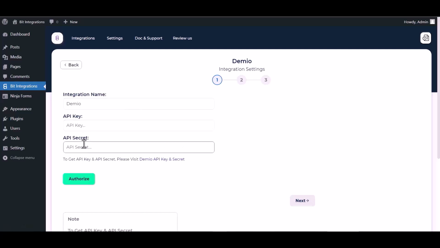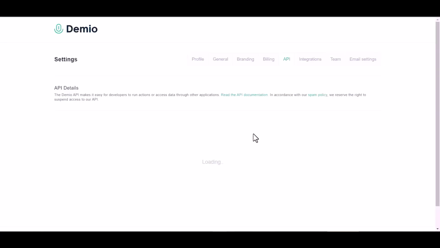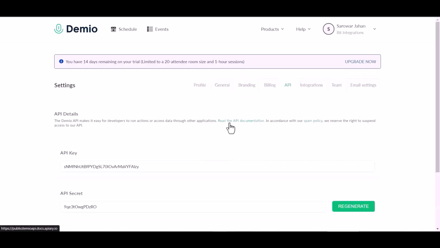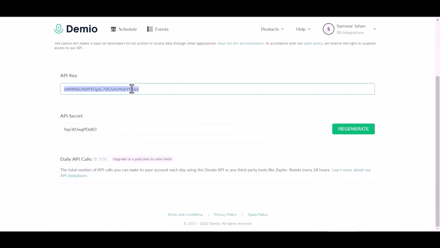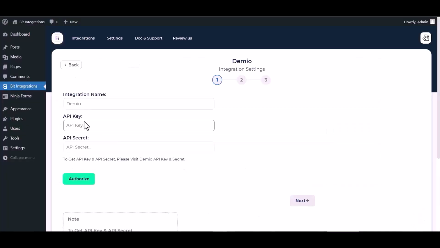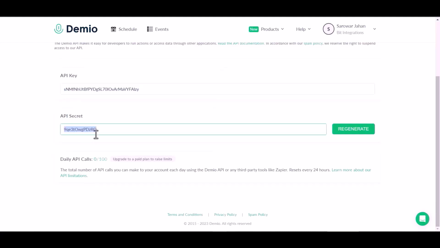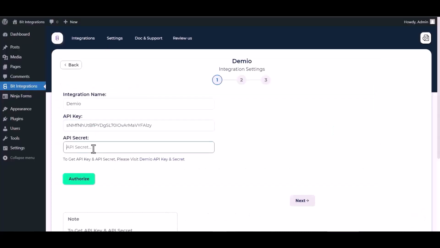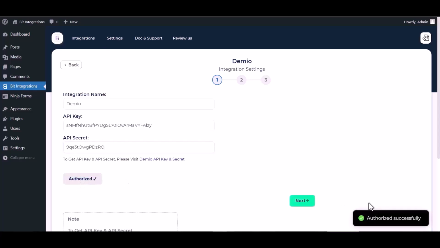Give here an API key and API secret key. So please visit the Demio API key and API secret key. Copy the Demio API key and API secret key and paste it here. Authorized it. Authorization is successfully done. Next.